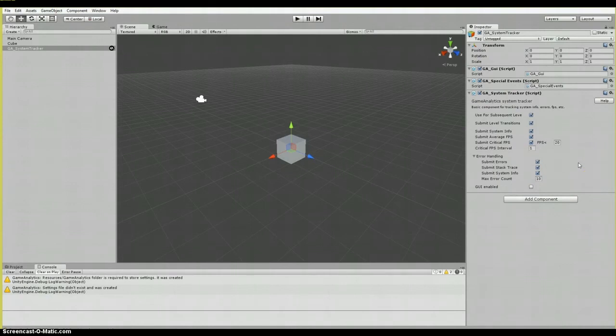Next, we have the critical FPS interval, shown here. That interval is in seconds for which to track critical FPS. If the FPS in this interval is below the threshold defined above, an event is submitted.